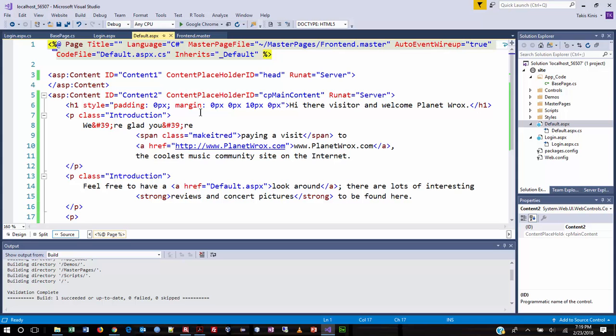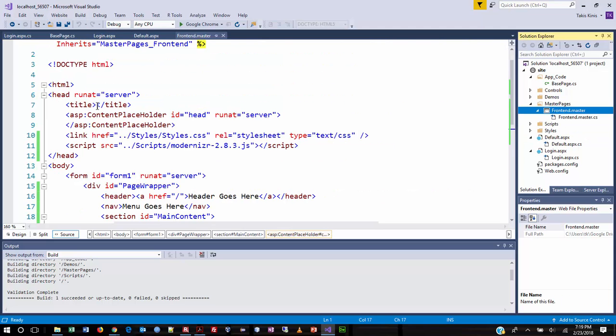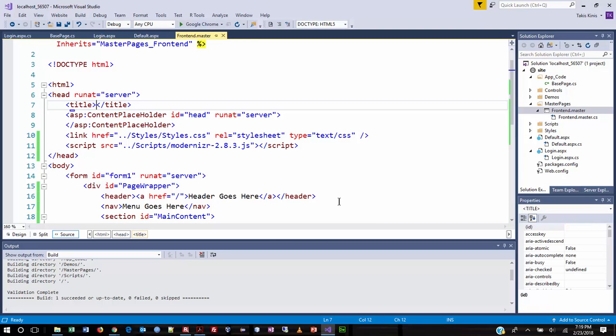You can absolutely, and Jason, you're right. So if I were just to look at a standard page, and in this case I would have to look at my front-end master, you can run a page without a title. In HTML, that will work just fine.